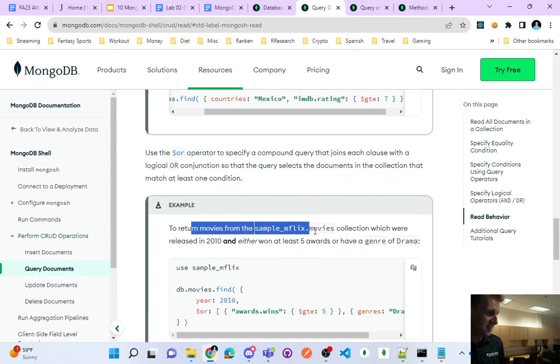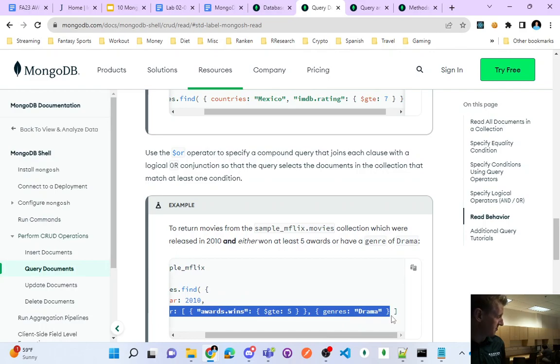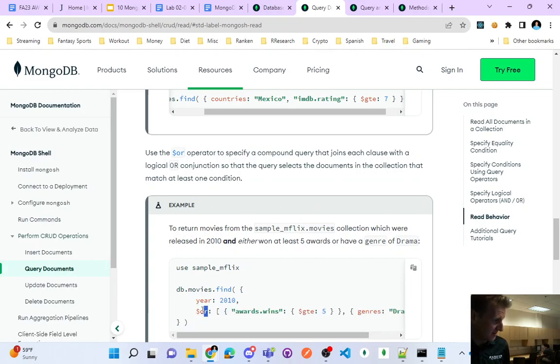So to return movies that were released in 2010 and either won at least 5 awards or have a genre of drama. So here's the first condition, year 2010, and then one or the other of those. So this is combining an and and an or. Right? So the $or is where you put the property. So this syntax is a little bit different.